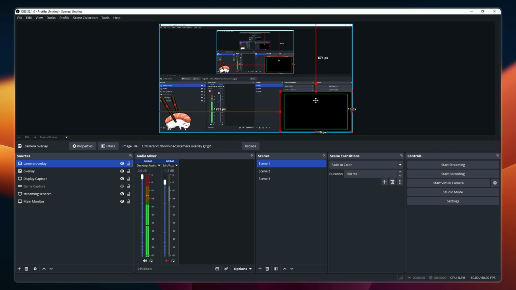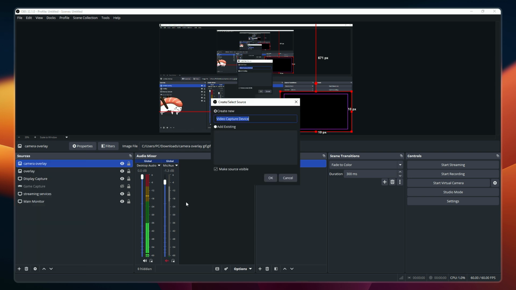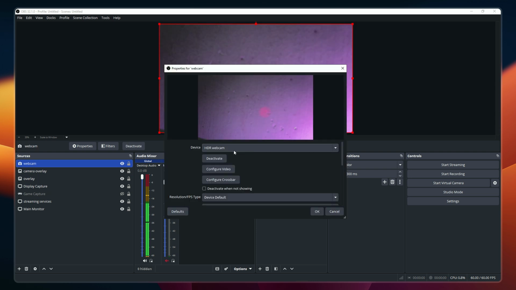In the Sources panel at the bottom left, click the plus icon and this time select Video Capture Device. This option specifically allows you to bring your webcam feed into OBS as a source. Enter a name for this source, something simple like webcam works perfectly, then click OK. In the Properties window that opens, look for the Device drop-down menu at the top. Click on it and choose your webcam from the list of available cameras.